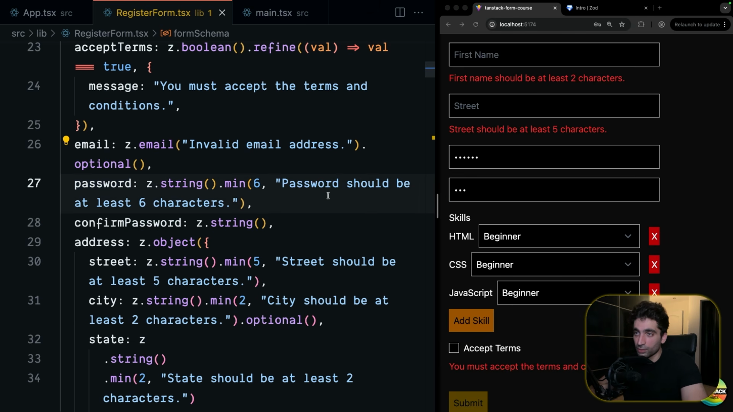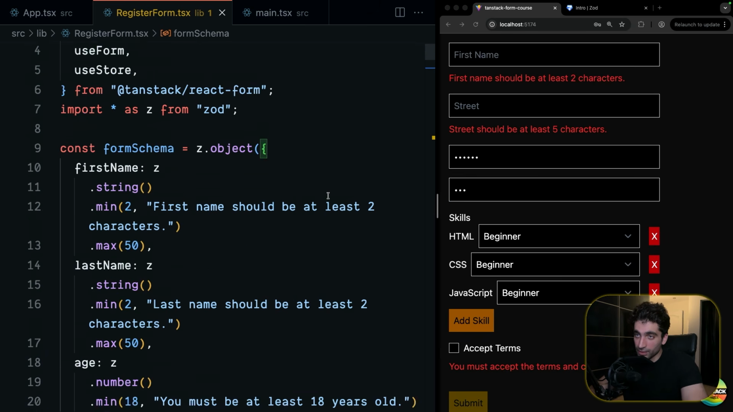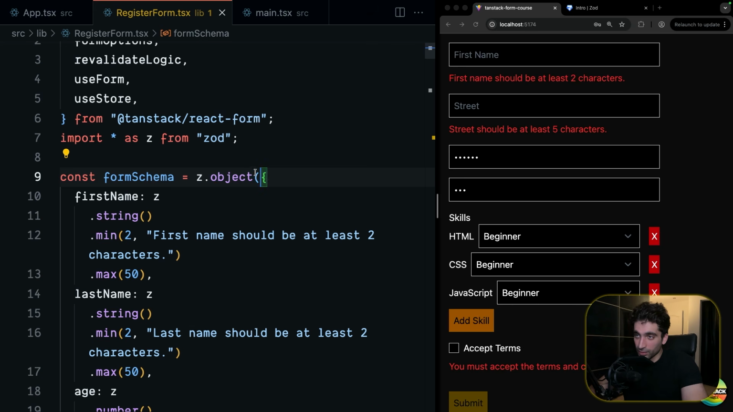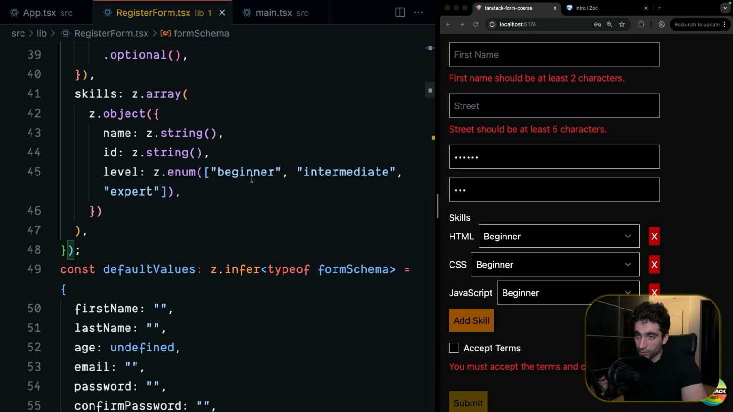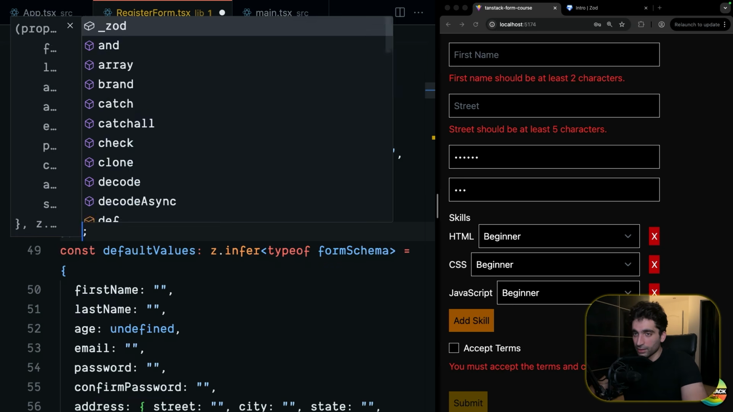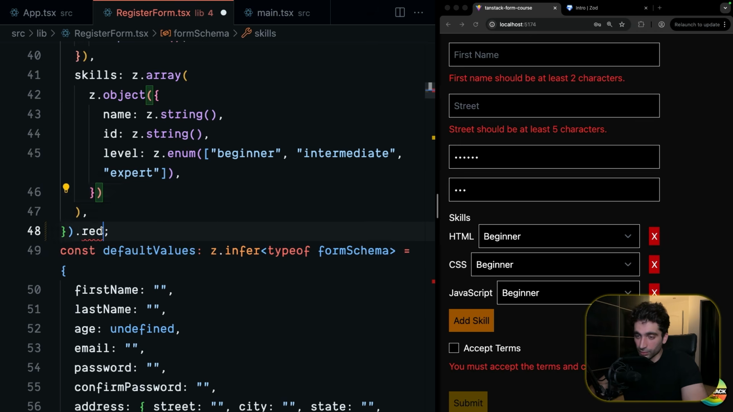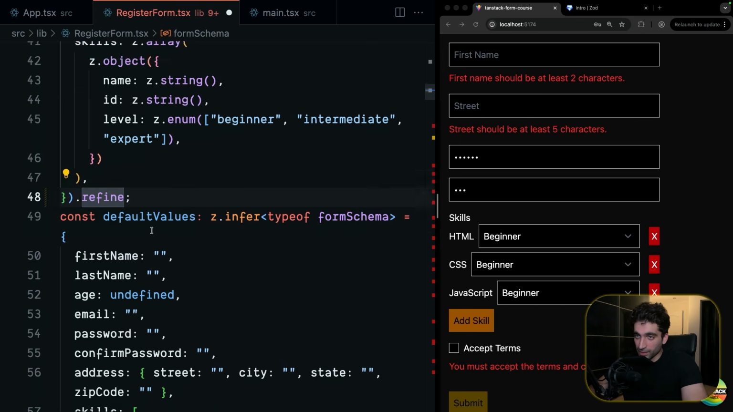So to do that in Zod, in our schema, after the closing of this object, which is here, we can add a refine function, refine, to check for custom things like this.